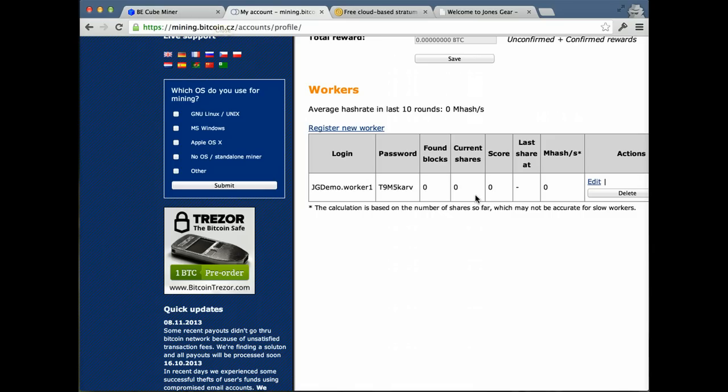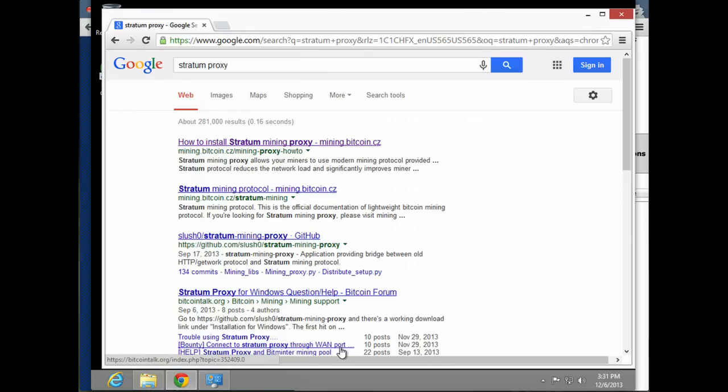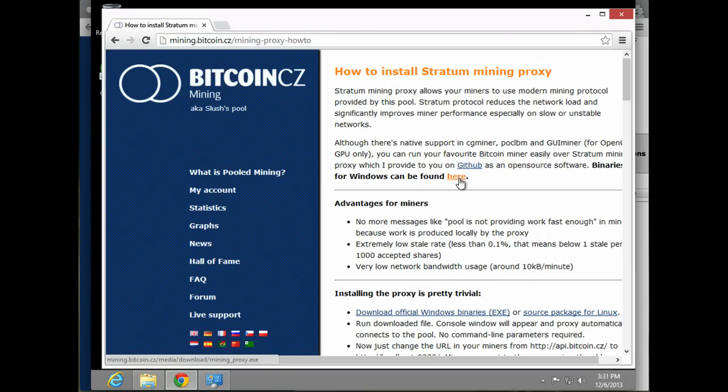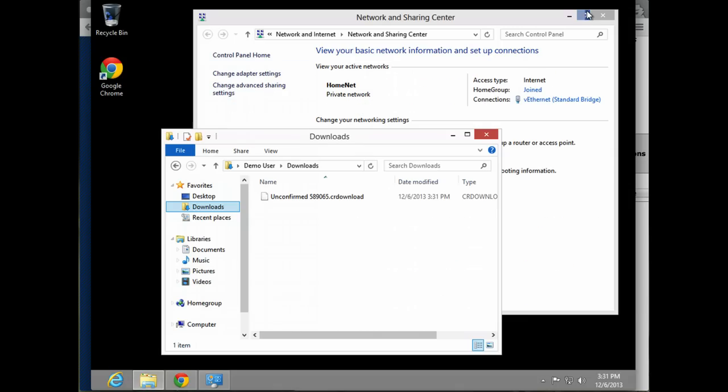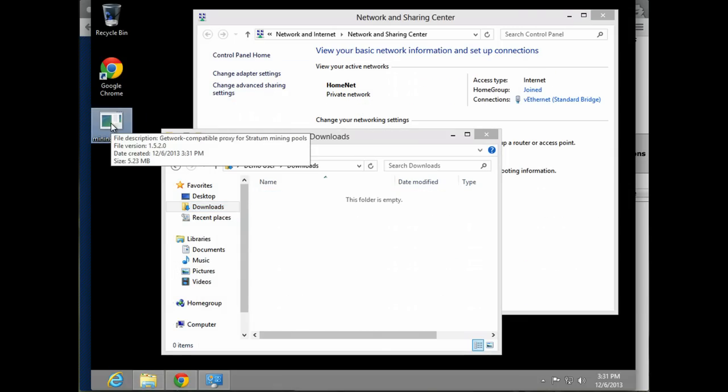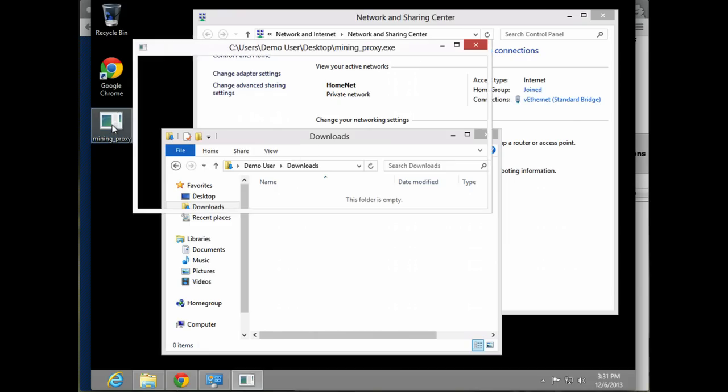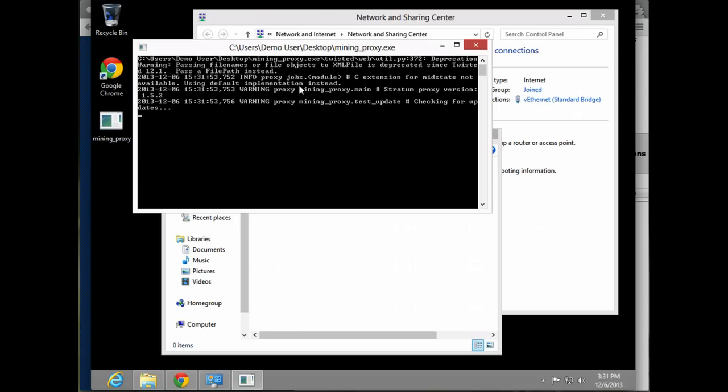Next, we need to talk about the proxy. On a Windows machine, most straightforward way to get a proxy is to Google for Stratum proxy. The first link gets you back to Slush's page where you can download his Stratum proxy. Once that's finished downloading, I'll drag it to my desktop. By default, this proxy is set up to communicate directly with Slush's pool. If you're using another pool, there are command line options you can use. You can contact us for details about setting those up. So all you need to do is start the proxy, and you're good to go.